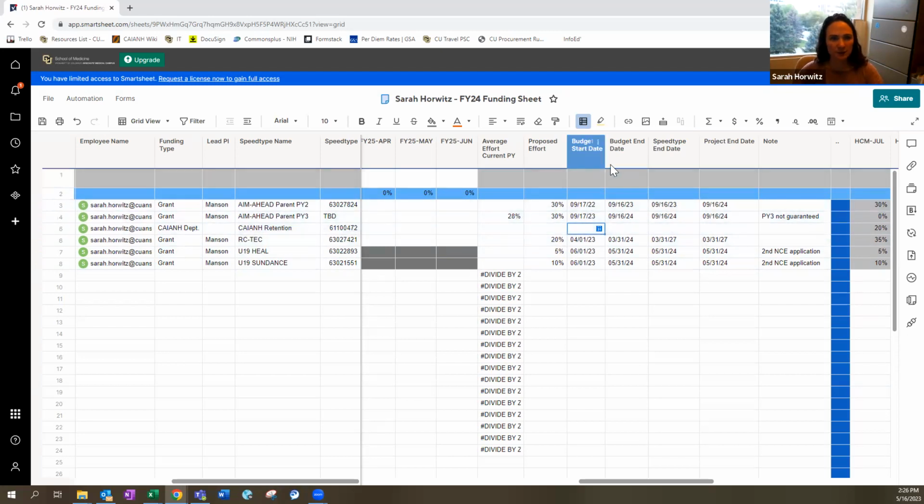Next, budget start date, budget end date. These four are very important. This is what we use often to figure out funding cliffs and to figure out when we need to make changes. So budget start date is self-explanatory, same with budget end date.